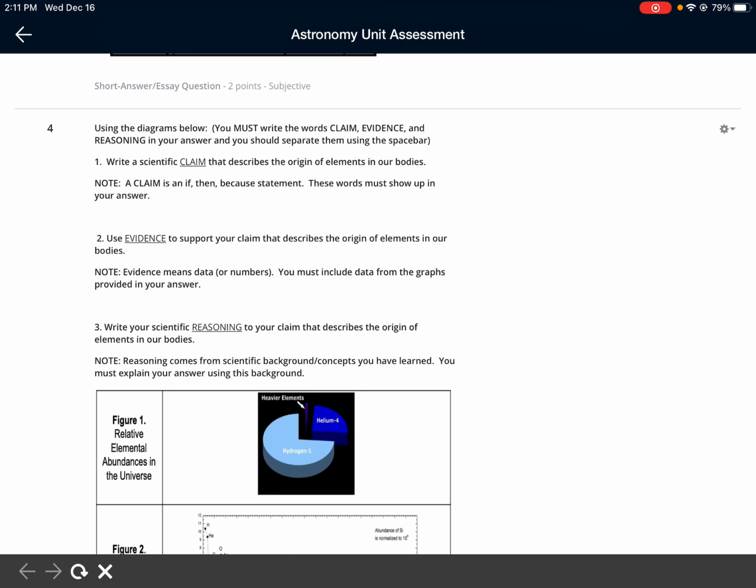And then finally, this is the bigger one. This is a CER, a claim, evidence, and reasoning. So what you need to do is actually write claim, colon, and then start your statement, and then evidence, colon, and then start your statement, and then reasoning, colon, and then start your statement. So you need to have listed out claim, evidence, and reasoning in your answer so I can clearly see where your claim starts and ends, and where your evidence starts and ends, and where your reasoning starts and ends. So please make sure that you write all of those words in there, claim, colon, and then start writing.